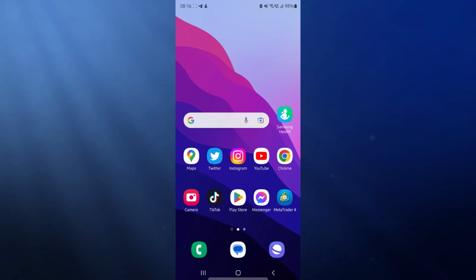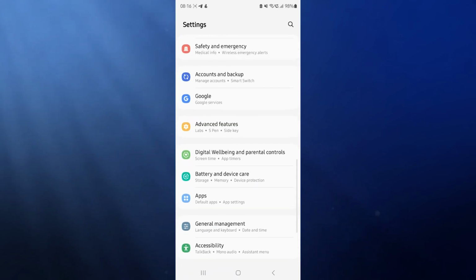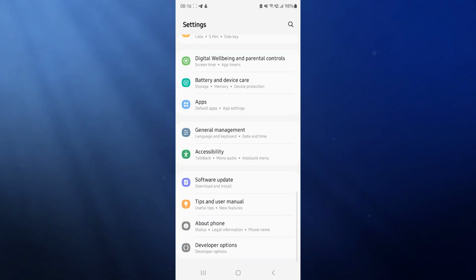Hey guys, welcome back. In today's video I'm going to show you how you can enable Force Dark Mode on your Samsung Galaxy S23. So first of all, what we need to do is head over to our settings, and then once we are on settings, we need to scroll all the way down to the bottom and click on developer options.